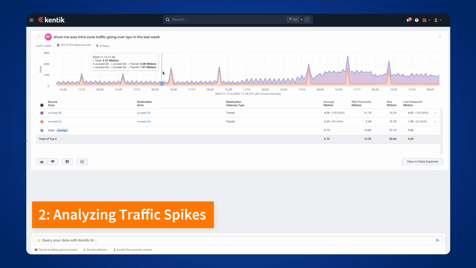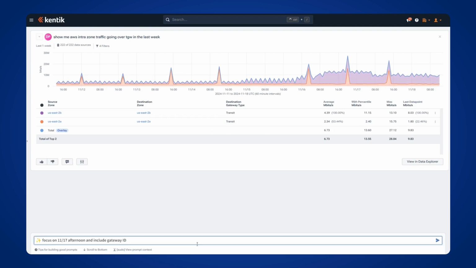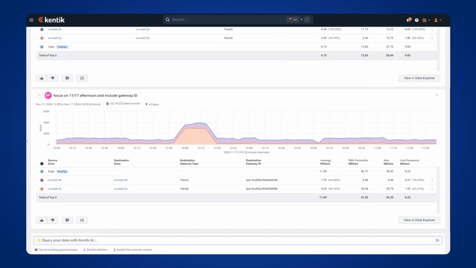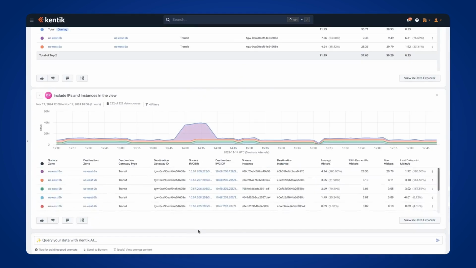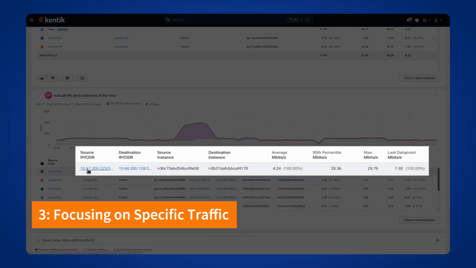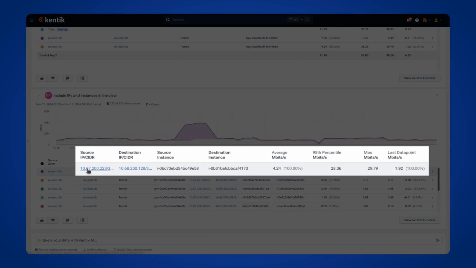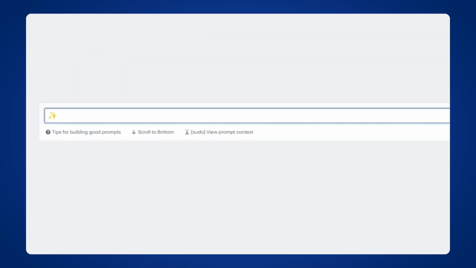We notice that this traffic is occurring in two zones. We're particularly interested in the traffic spikes within the US East 2A zone. We'll focus on a noticeable spike from the afternoon of November 17th. Now we'll include IP addresses and instances in this view to gain deeper insights. The majority of the traffic is going from IP address 10.67.200.223 to 10.68.200.128.